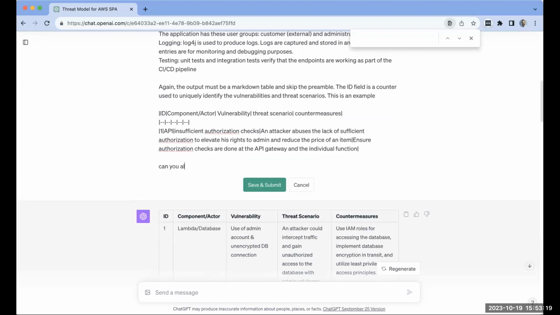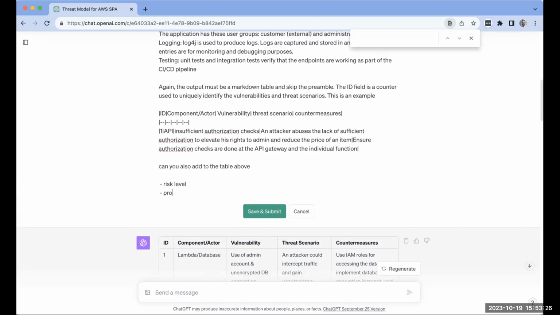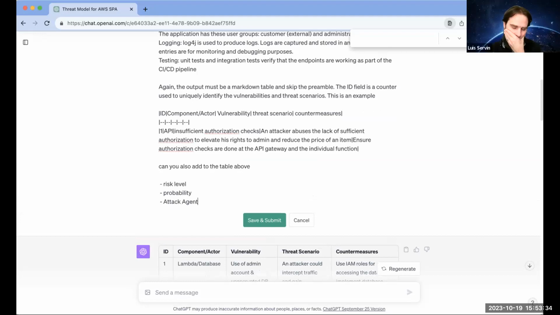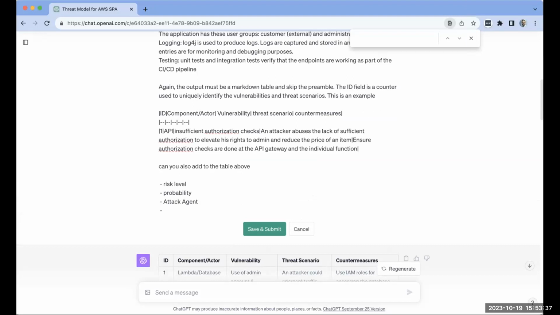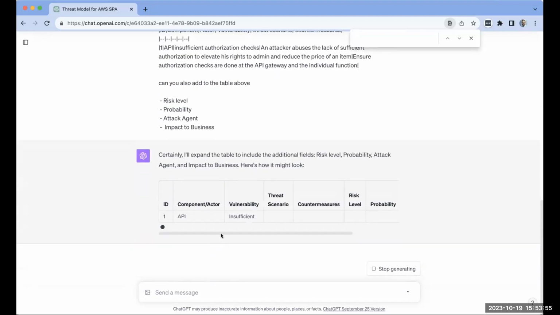I could also go, can you also add to the table above, risk level, probability, attack agent, and let's say impact to business. See, what's cool about this is that now it should create a wider table, right? You could see that, expand the table, so increase that. See, look, there you go.